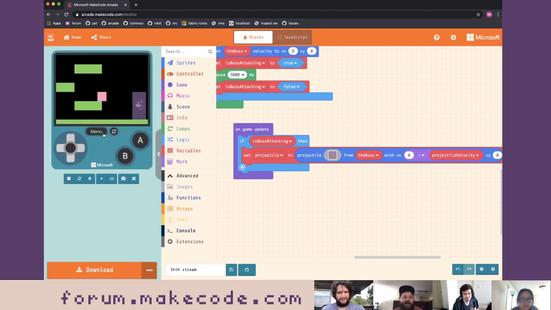And if we look right now, our boss is destroying itself because we have an overlap event that happens between projectiles and the boss. So we need to create a new kind for this projectile. But I'm still going to use the projectile block because it gives us some nice stuff with the setting the boss and the initial velocity all in one block, which is kind of neat.